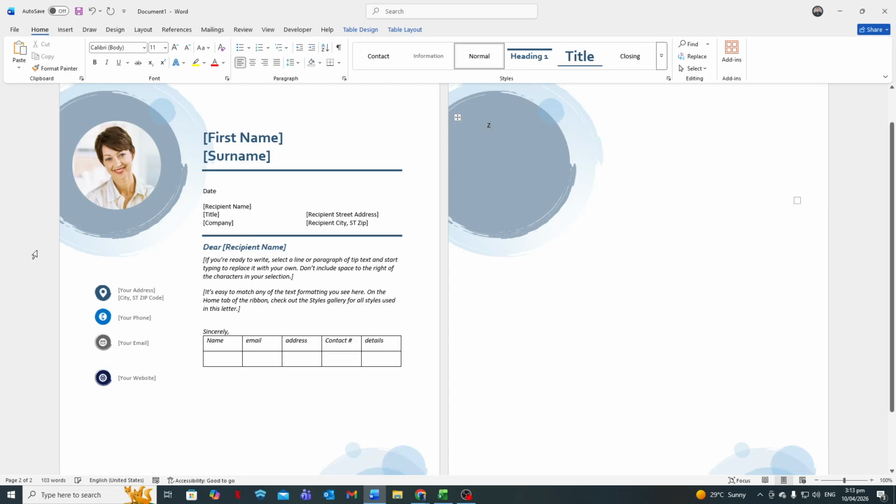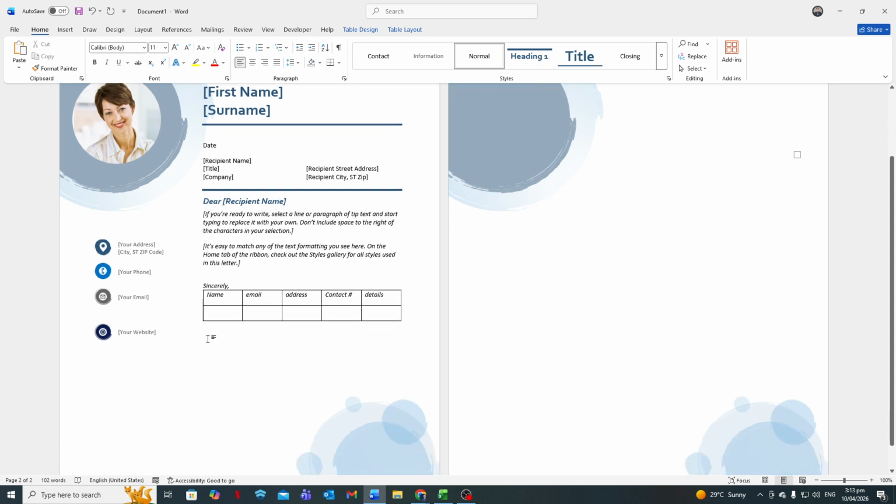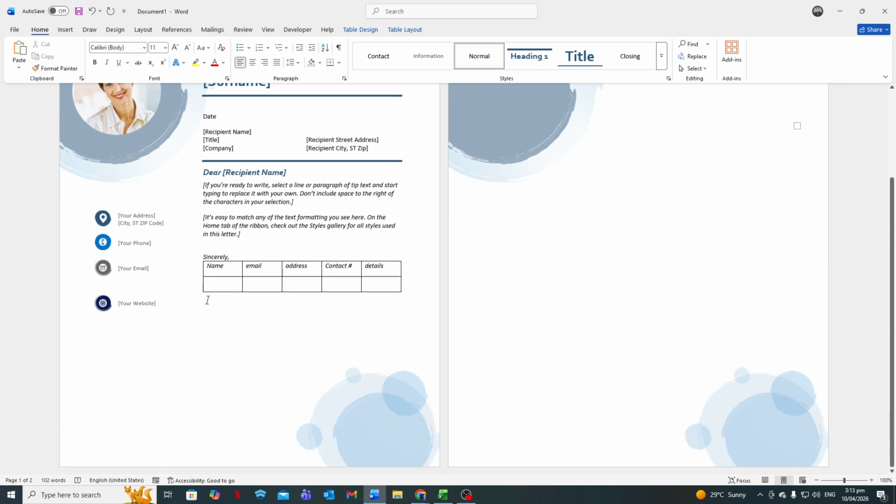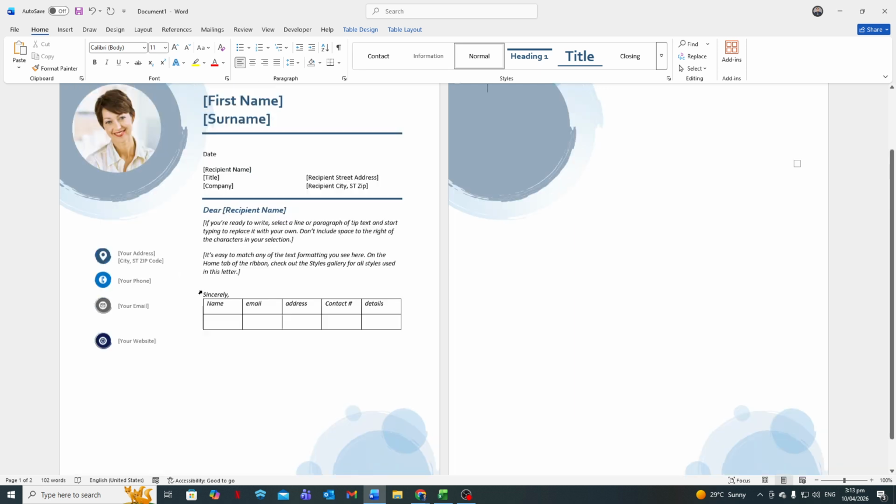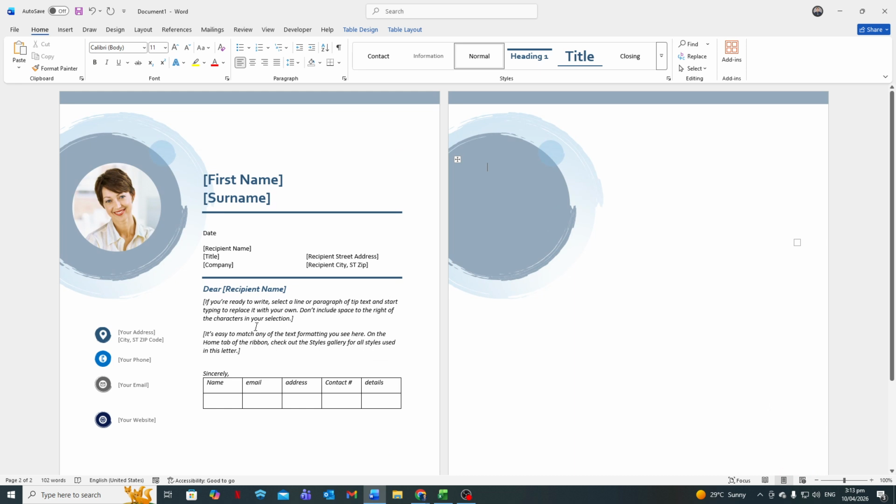In today's video, I'm going to teach you how to add and remove table borders in Google Docs. Whether you're creating a school report, a business document, or a simple checklist, knowing how to control table borders can make your document look much cleaner and more professional.